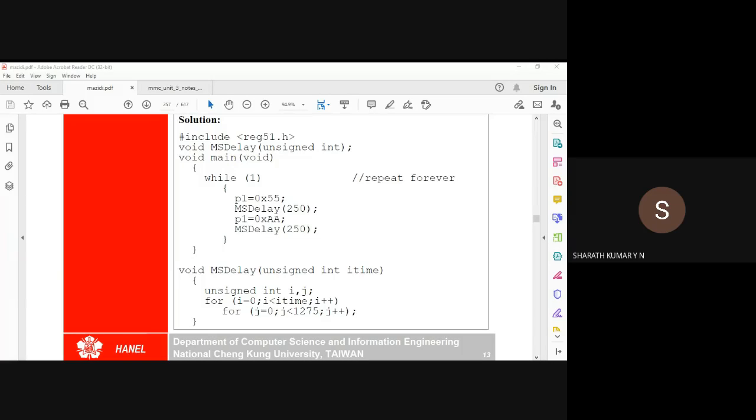The P1 is defined as capital P, capital P1. But what we have written in the program is small p1. In C language, we know that small p is not equal to capital P. This we are aware of. In C language, C is case sensitive. So small p is not equal to capital P, and hence it is generating the error.